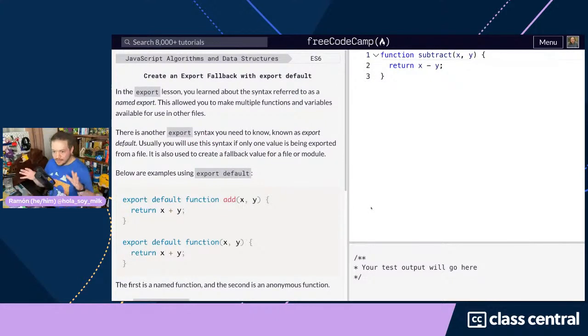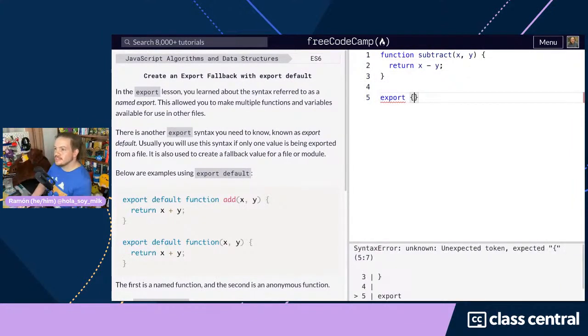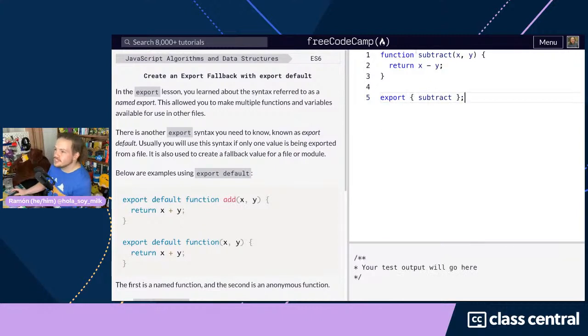Awesome. Okay, now, what if we want to export only one thing from a file? What we can do is either say export, and inside that object, subtract. So we've got a function here called subtract, returns x minus y. We can export an object containing the subtract function. But what if we don't want to wrap it in an object? What if we want to export just that? That's where export default is going to come in. Instead of function subtract, we can say export default function subtract. And that's really all we're doing here, so that when we import it in another file, it'll look something like this.